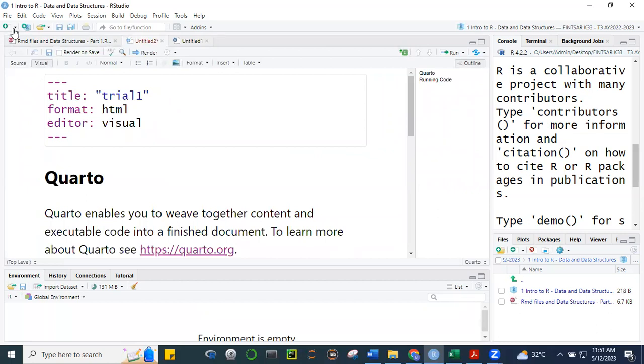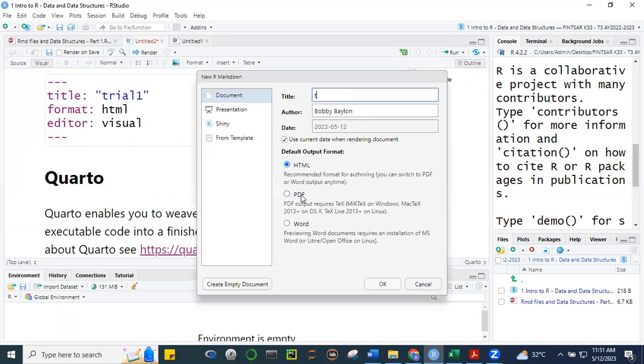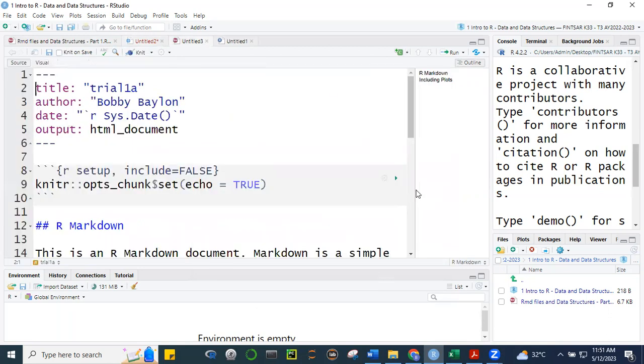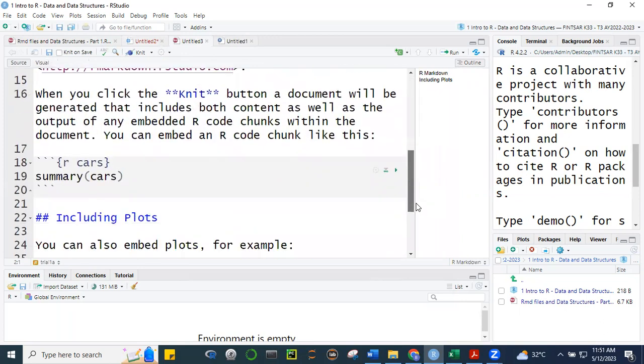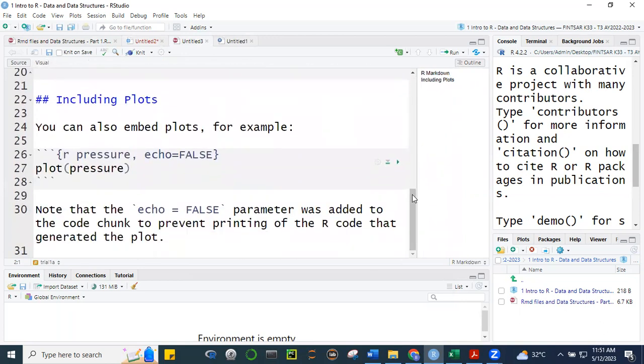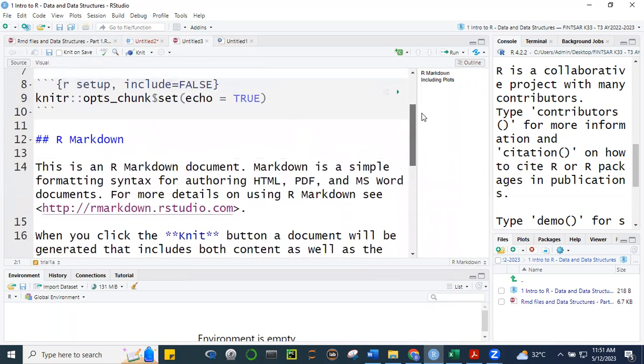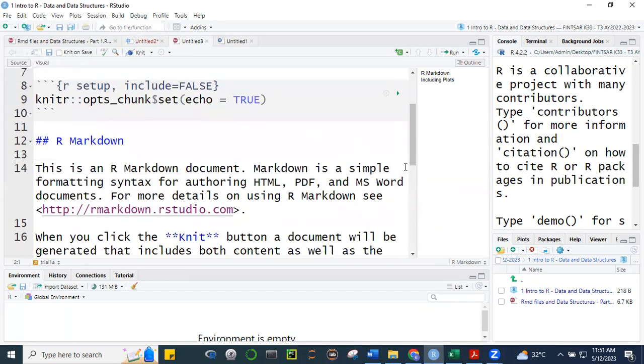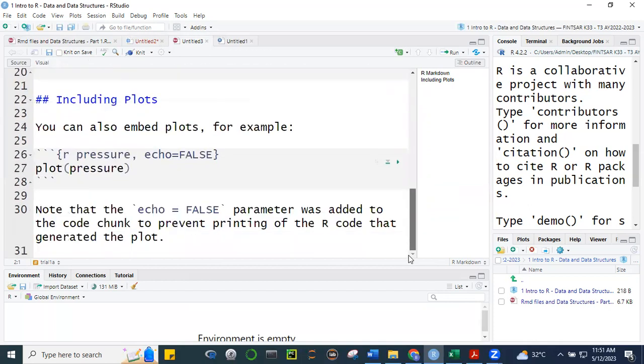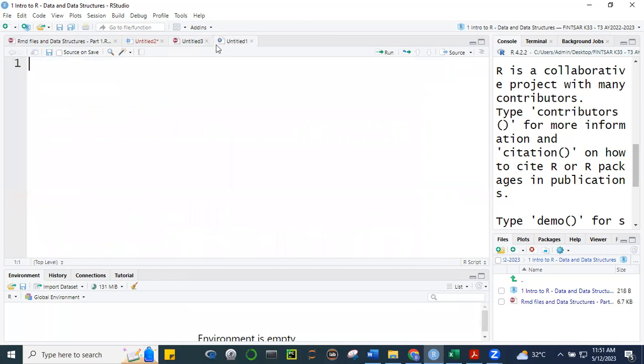Kasi mag-open ako ng R Markdown dito ha. R Markdown. Trial 1A. Okay, so we can see here the difference between a quarto document and an R Markdown document. Differences in terms of the code chunk, differences in terms of appearance, differences in terms of the functionality.